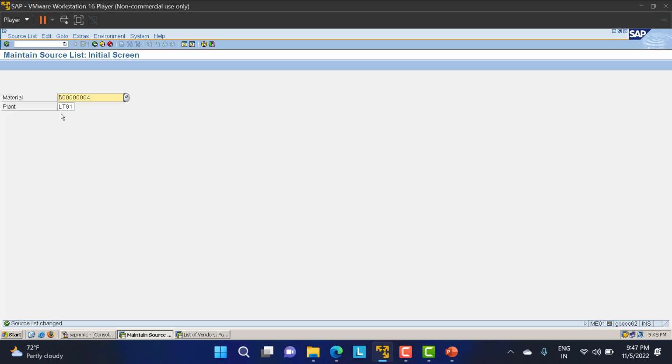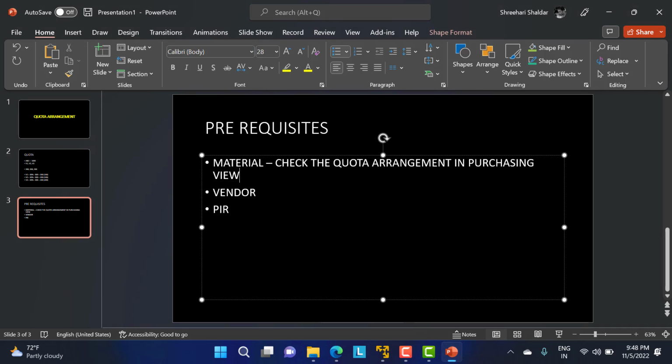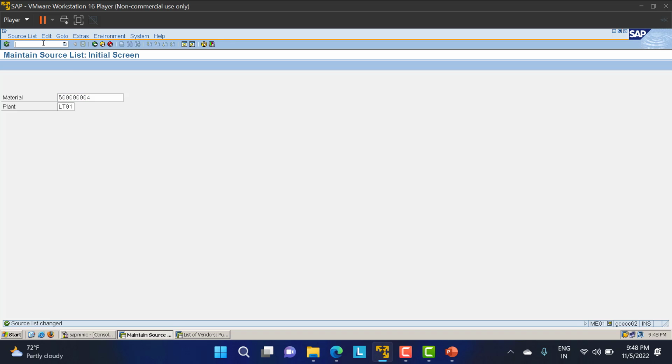Now I need to maintain the quota arrangement. What is the T code to maintain the quota arrangement? I'll just provide the T code over here for your reference. The T code to maintain quota arrangement is MEQ1. Okay, MEQ1 is the T code to maintain the quota arrangement. I'll just jump into SAP and go to MEQ1.